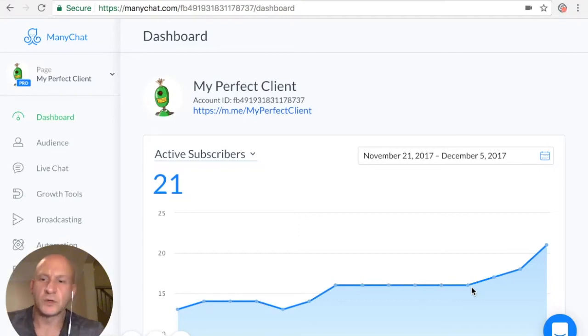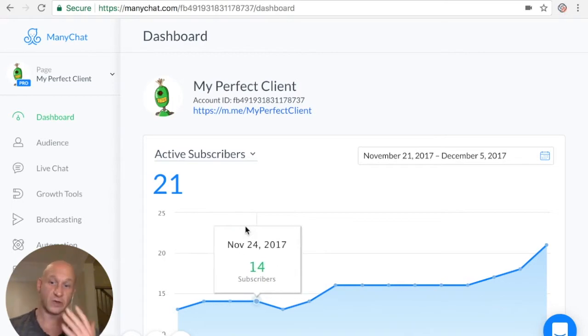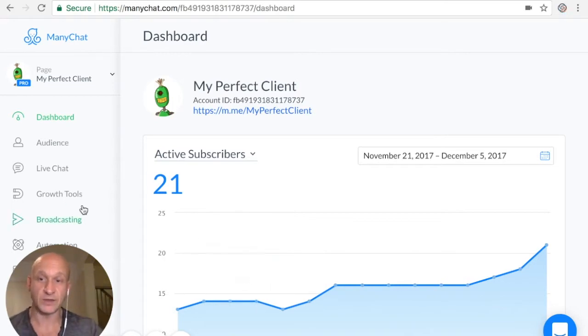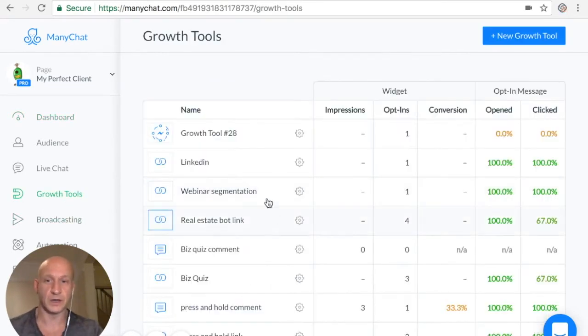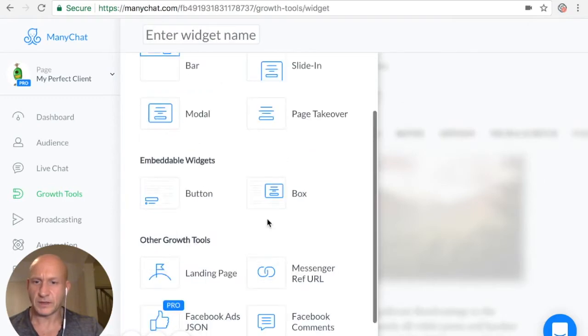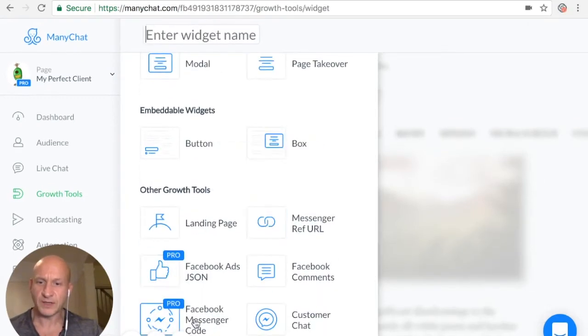There is a growth tool which you don't see a lot of people talking about, but it's one that if you use it in the right way, it's a total ninja move. Now, what I want to show you is, if we go to growth tools, it's this one here: the Facebook Messenger code. This is one of these things that no one's really ever heard of.